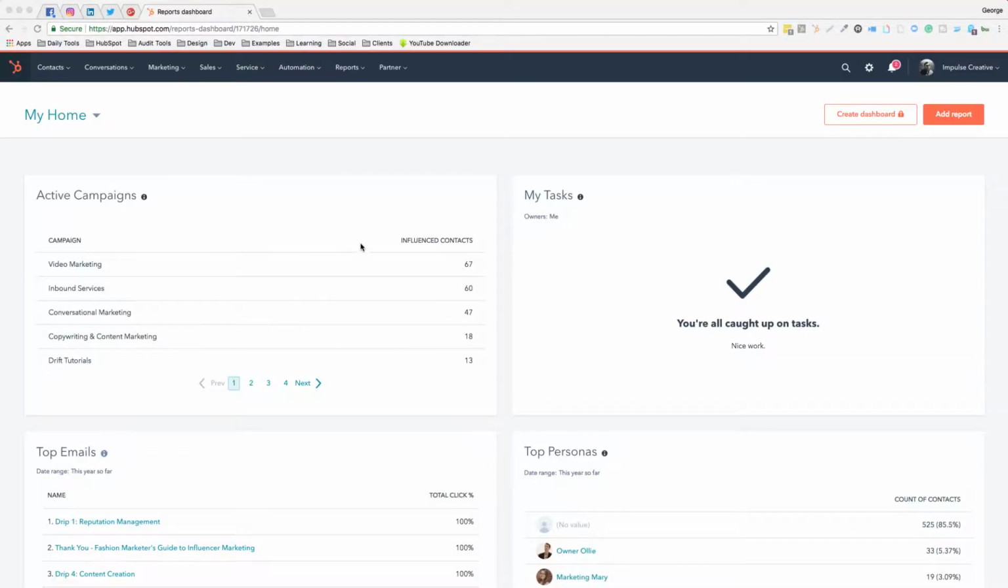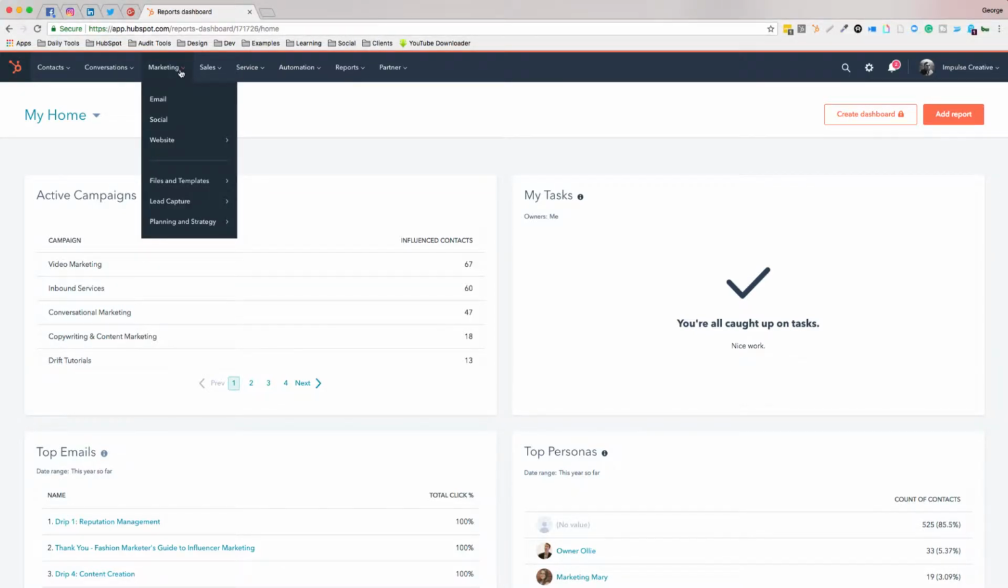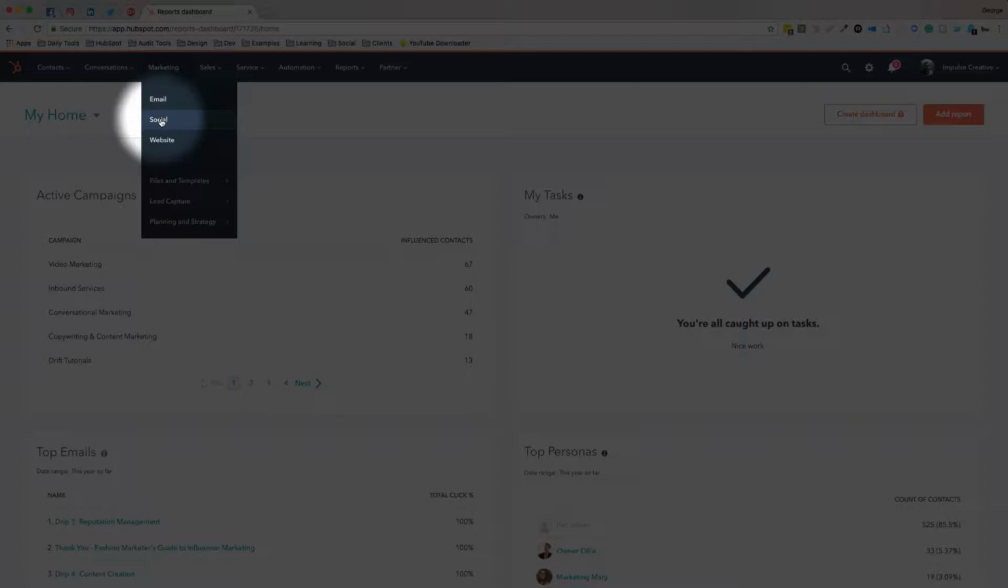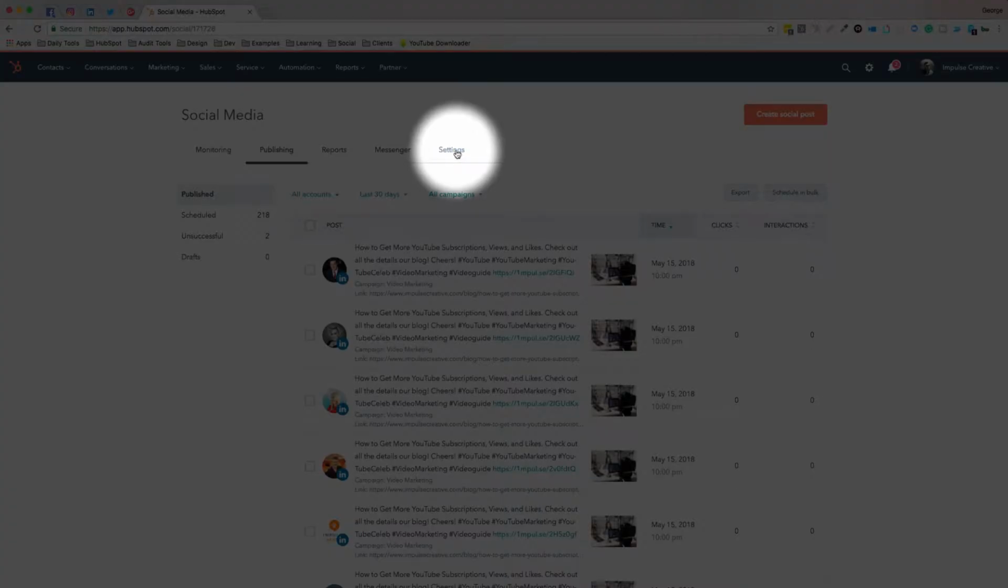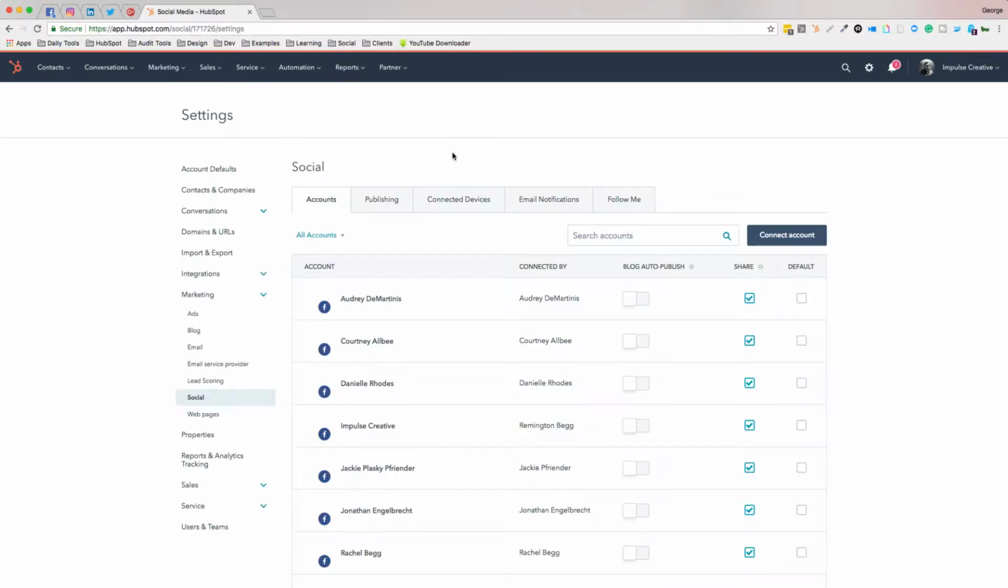So as you can see, we are in HubSpot, and now what we want to do is get those social media accounts set up. Under marketing, we're going to see that we can click on social. Once we do that, it'll load up the default publishing social page, but we're going to want to jump over to the settings area.